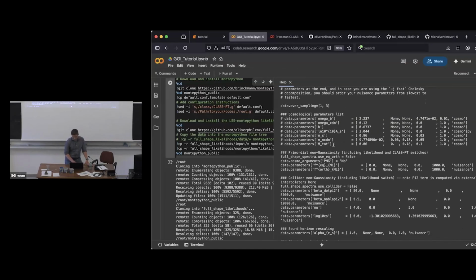So this is the param file from the official likelihood from Oliver's GitHub, and this particular parameter file is designed to sample parameters of the cosmological collider model. So in that case, the cosmological parameters are kept fixed, but we can easily uncomment them.